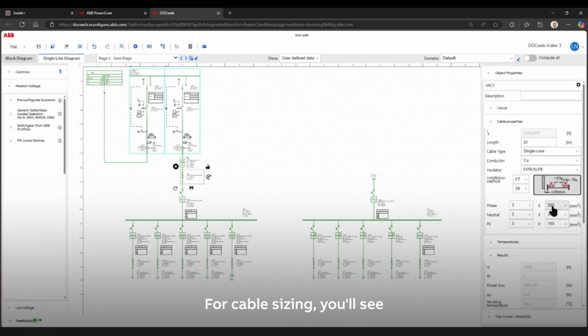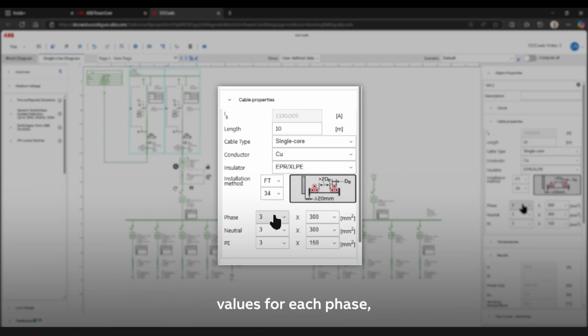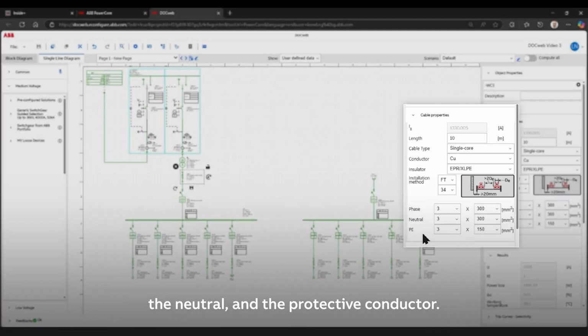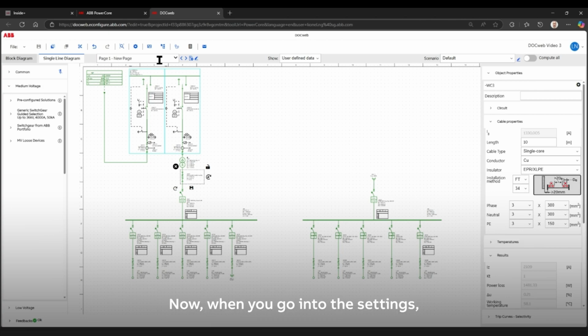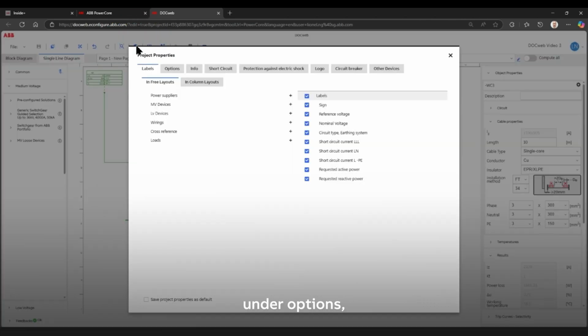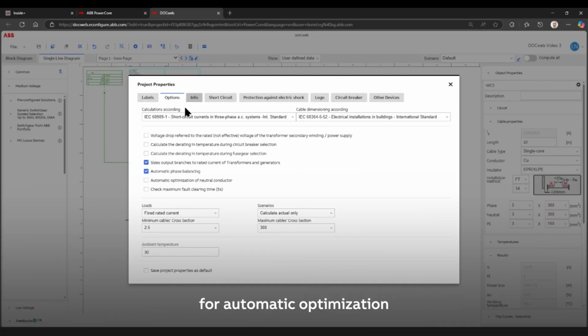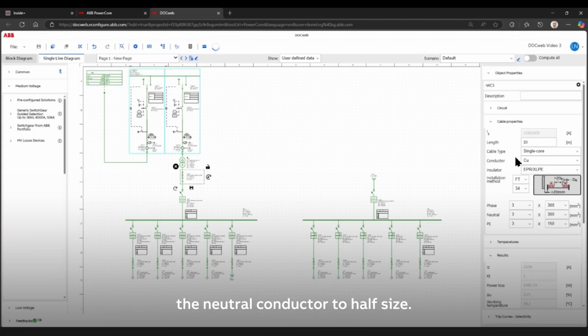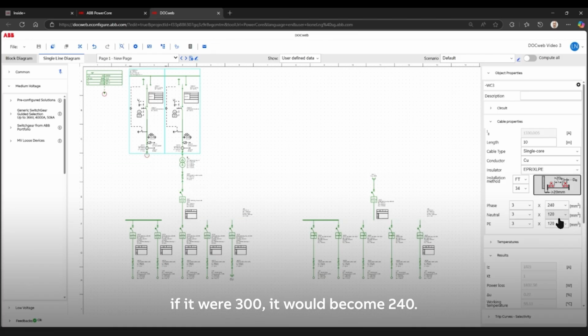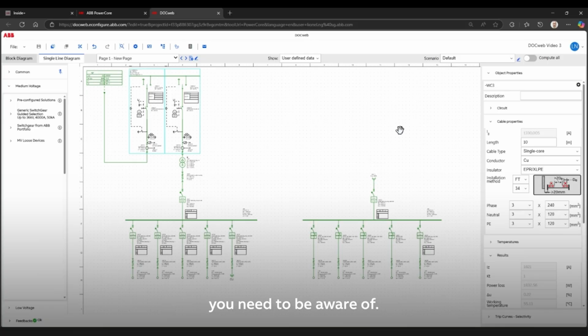For cable sizing, you'll see values for each phase, the neutral and the protective conductor. Now, when you go into the settings, under Options, you'll see an option for automatic optimization of the neutral conductor. If you check this, the software will automatically size the neutral conductor to half size. For example, if it were 300, it would become 240. These are the essential parameters you need to be aware of.